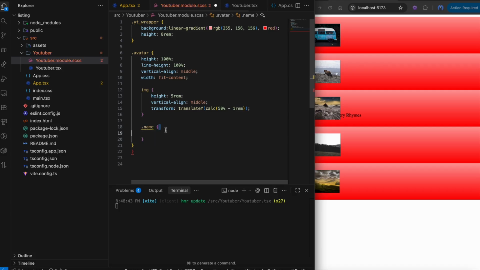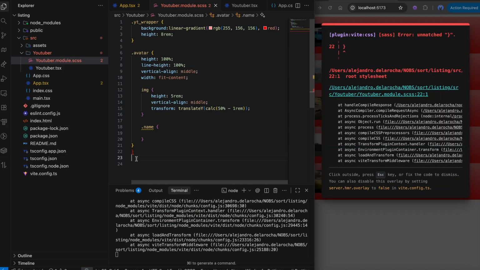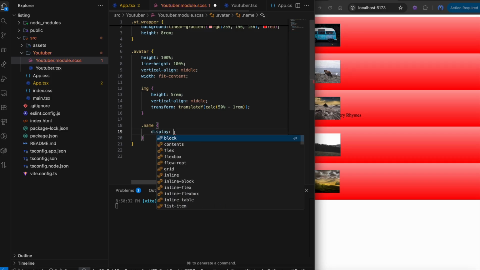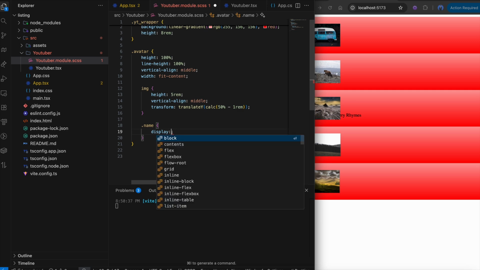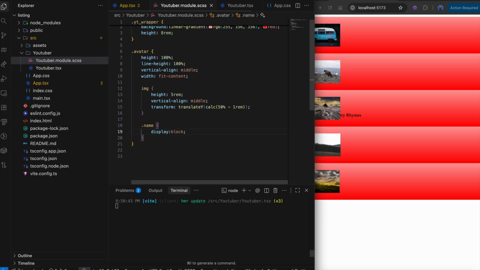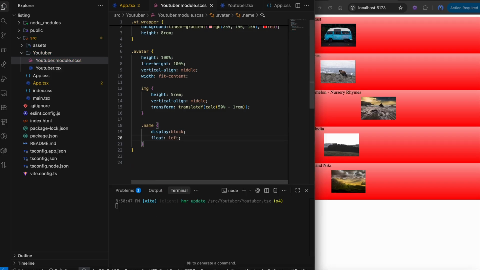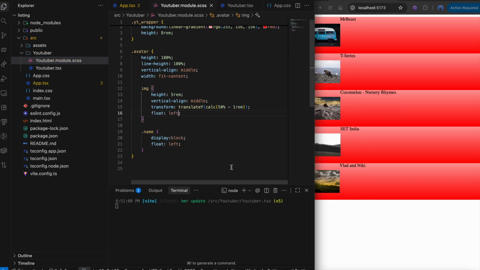So we can do like, yeah, it is one too many, and display, and see which one is better for our, no, flex, no, not flex, but we can do, I think, block, and then do a float left. Float left, but only for the name. And yeah, the image needs to float left as well, so it goes first.